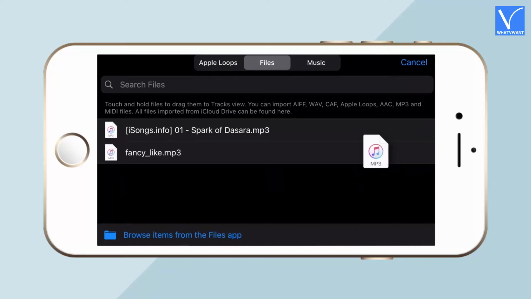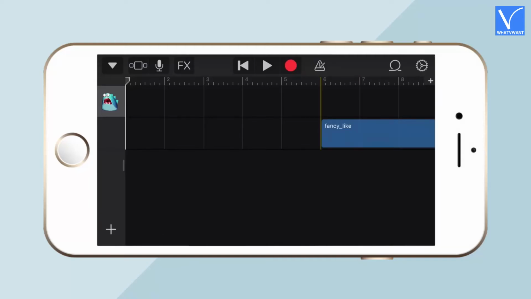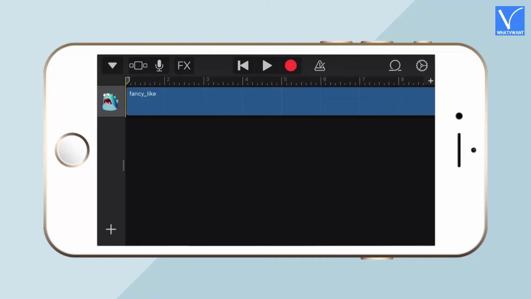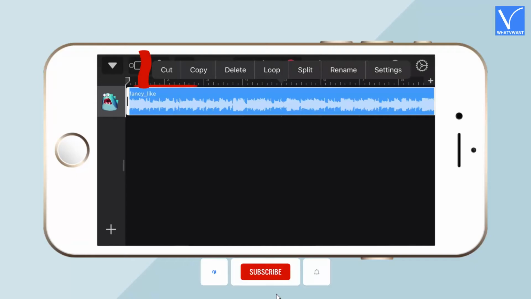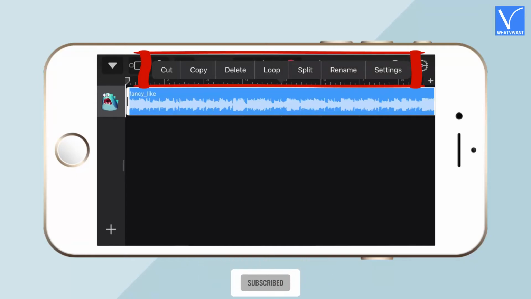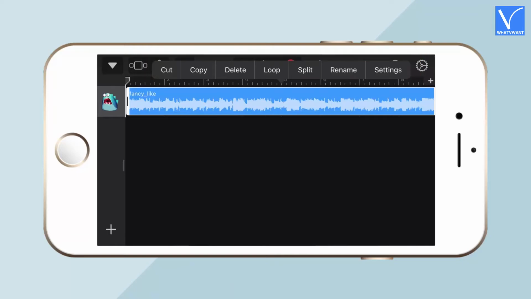Long press on the music file and drag it onto the timeline as showing in the tutorial. Try to make your ringtone with a duration of 30 seconds. Tap on the added music files to modify the music file. It shows the options like cut, copy, delete, loop, split, rename, and settings. Using these options, you can easily modify or adjust the music file.